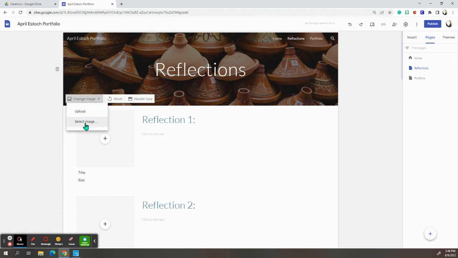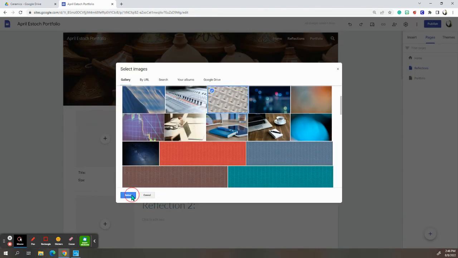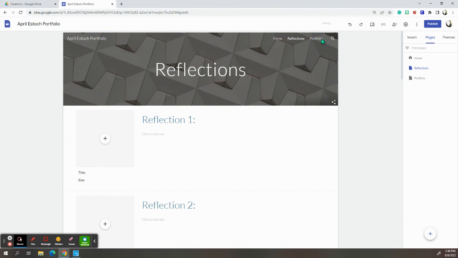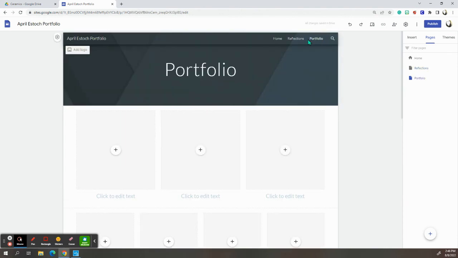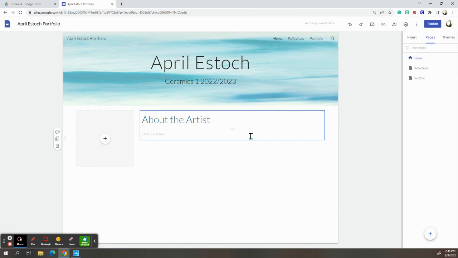You may also upload a picture. Like I said, just make sure that this has to do with your artwork from this class. So I'm going to just come in and just put in something random. Again, make sure that you do all 3 of your banners. They don't have to be the same, but just make sure you customize those.